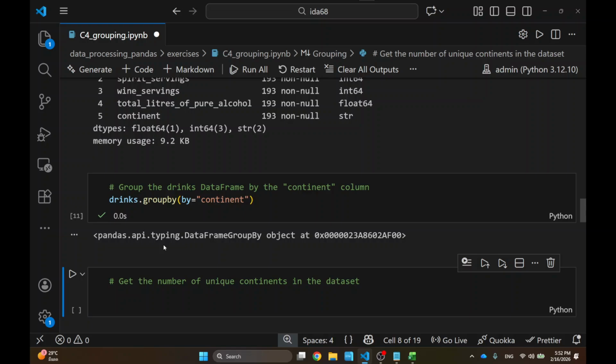If I were to execute this, you can see that whatever is returned to me is actually a new variable type. It's called pandas DataFrameGroupBy. It's a new object, and you cannot visualize the data in it just yet. But what I want you to visualize in your head is that this is almost like you are making multiple Google Sheets. So it's almost like this.